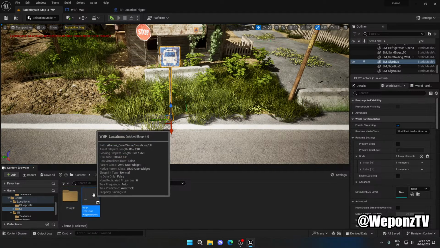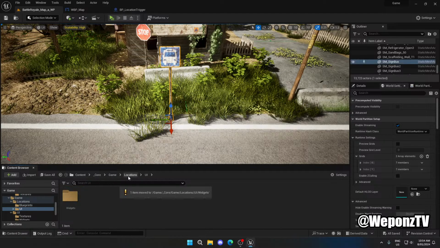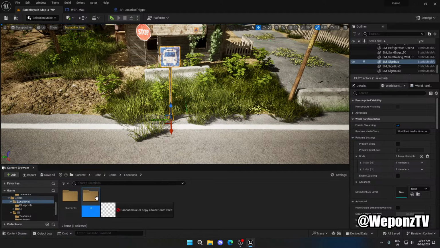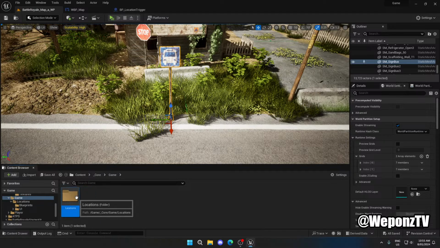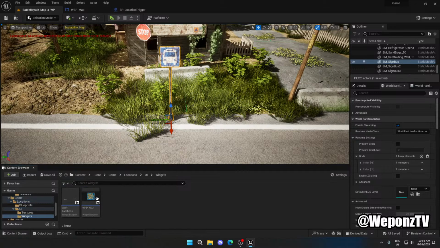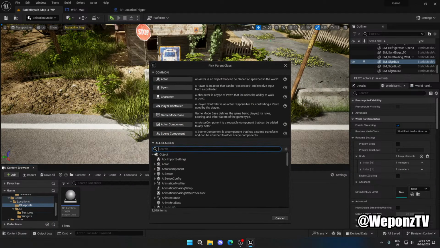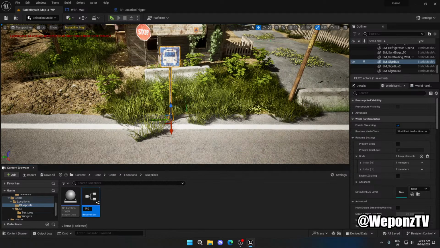Widgets. Locations UI can go into... Wait, what? Alright. This can go into locations UI. Okay, so now locations, UI, widgets. So now we got this. Alright, now what we need, locations, blueprints. Just an actor, blueprint, fast travel point. Alright, now we can drag that there.